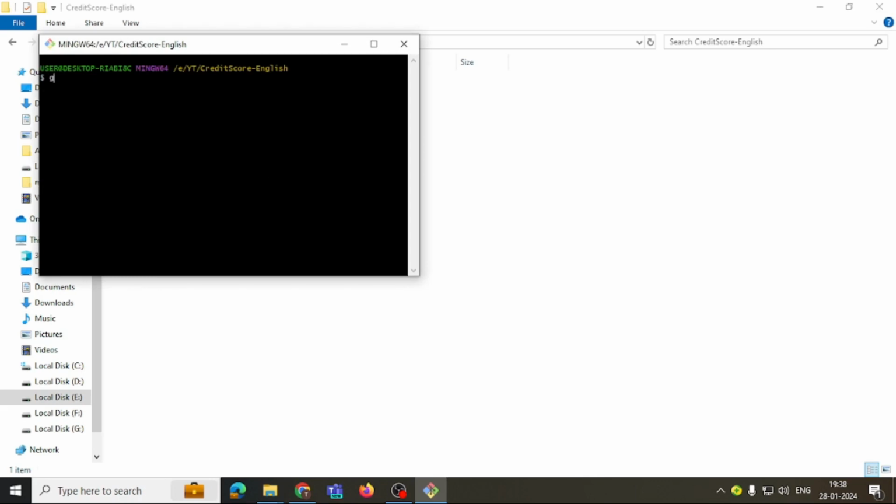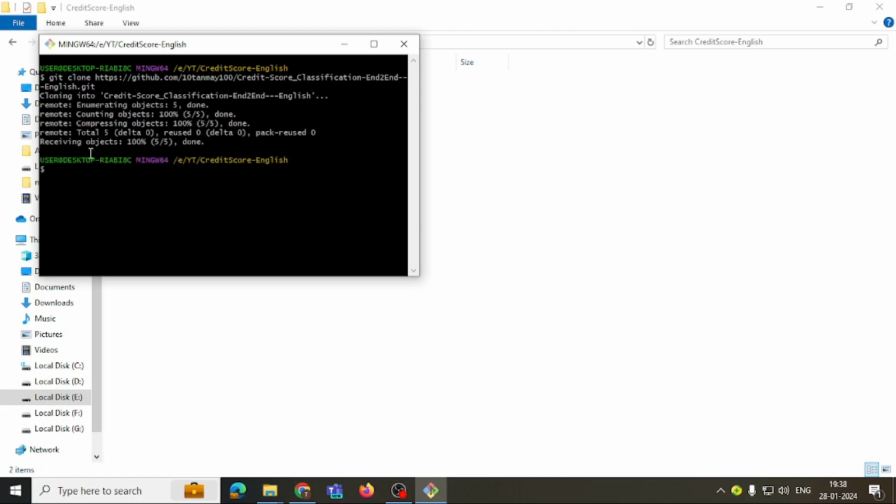Now I am writing git clone. Let's right click and paste. So it will be cloning the entire repository in my system. So it's cloning it, and I think cloning is done. Let me cut this one.